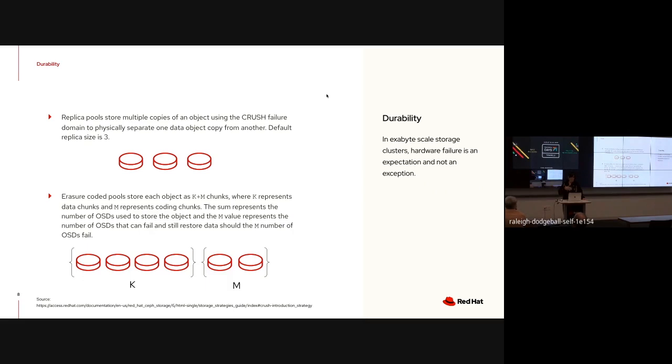So the minimum is going to split that object into four parts and then apply two sets of parity and then spread that out over six devices. So that actually reduces the amount of storage that you have to use. A lot of times when people deploy Ceph and they're using RGW for objects, they'll use erasure coding for those object pools. But for the index pool, it's required that you use replication.